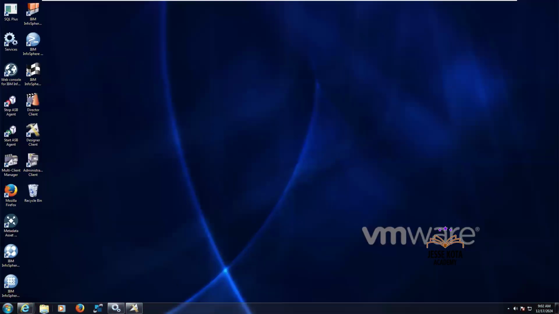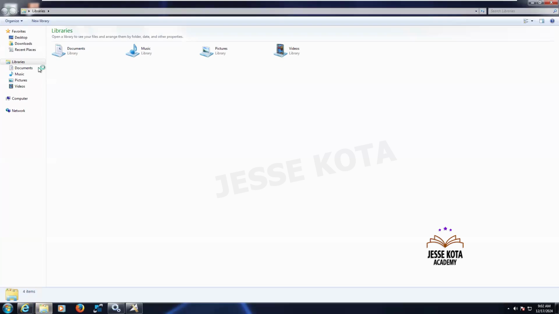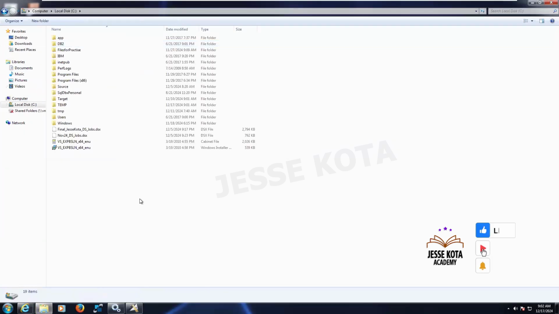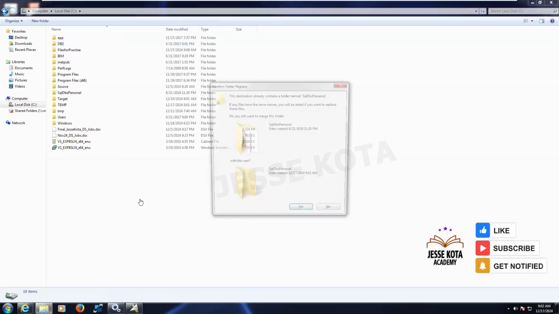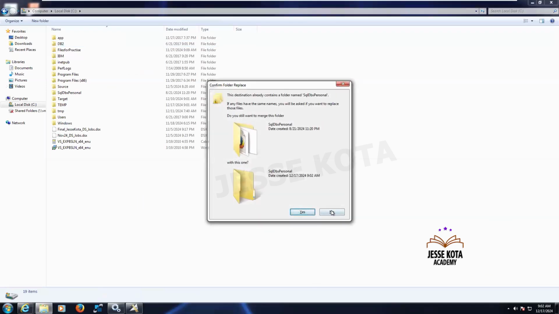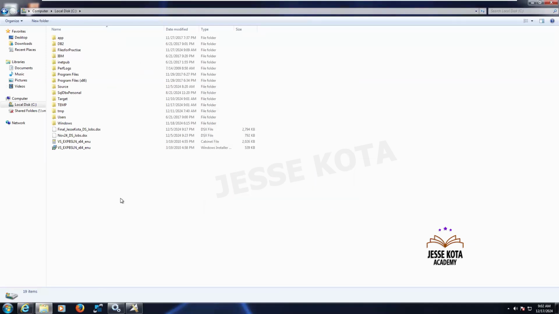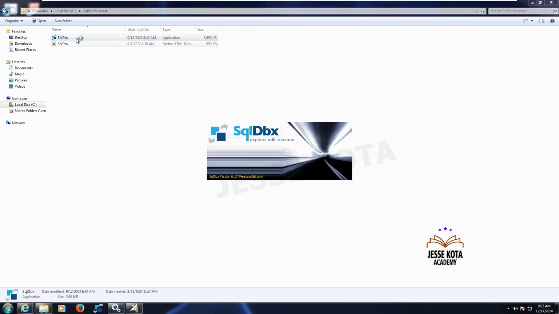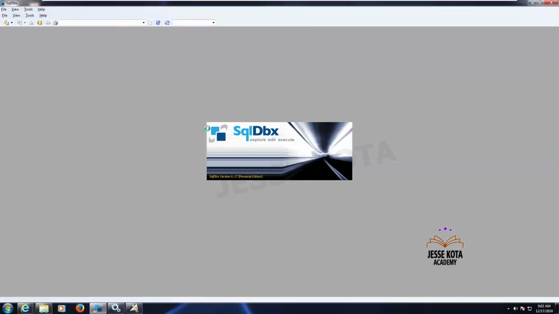Go to VM. Go to C drive. Copy here. Okay, since I have already copied, I'm not copying again. So here double click on this. The next step is open this first one, application. Okay. So here in the application, you need to choose DB2 login details. Okay.